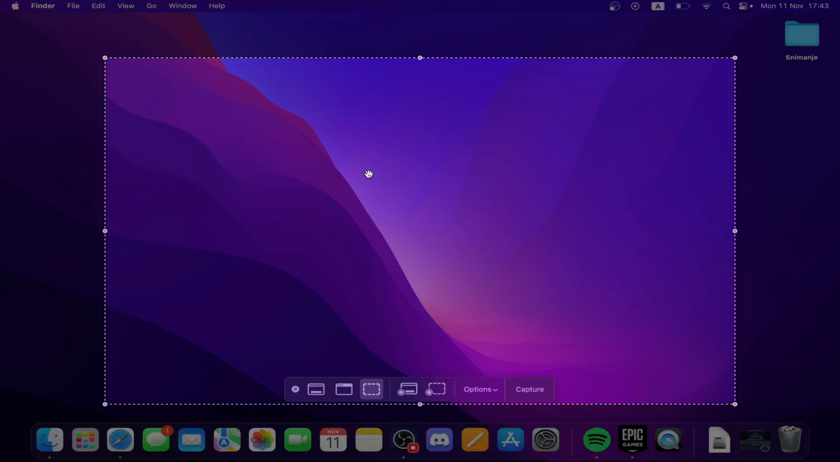After that, choose the record the entire screen or selected portion option. To record the entire screen, click on the Record Entire Screen button, the icon with the whole screen. To record a selected portion, click on the Record Selected Portion button, the icon with a dotted outline, and then drag to select the area you want to record. Then click on the record button to start recording.